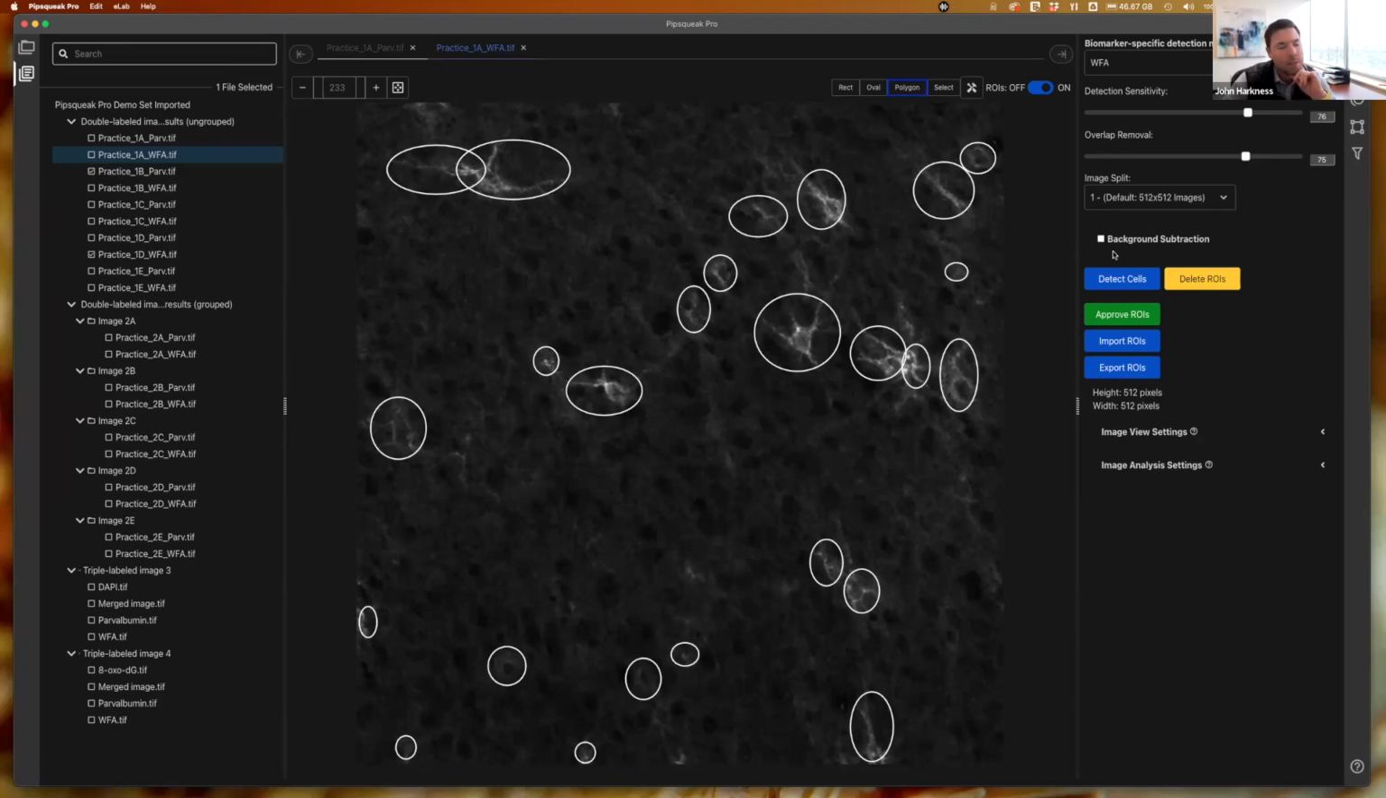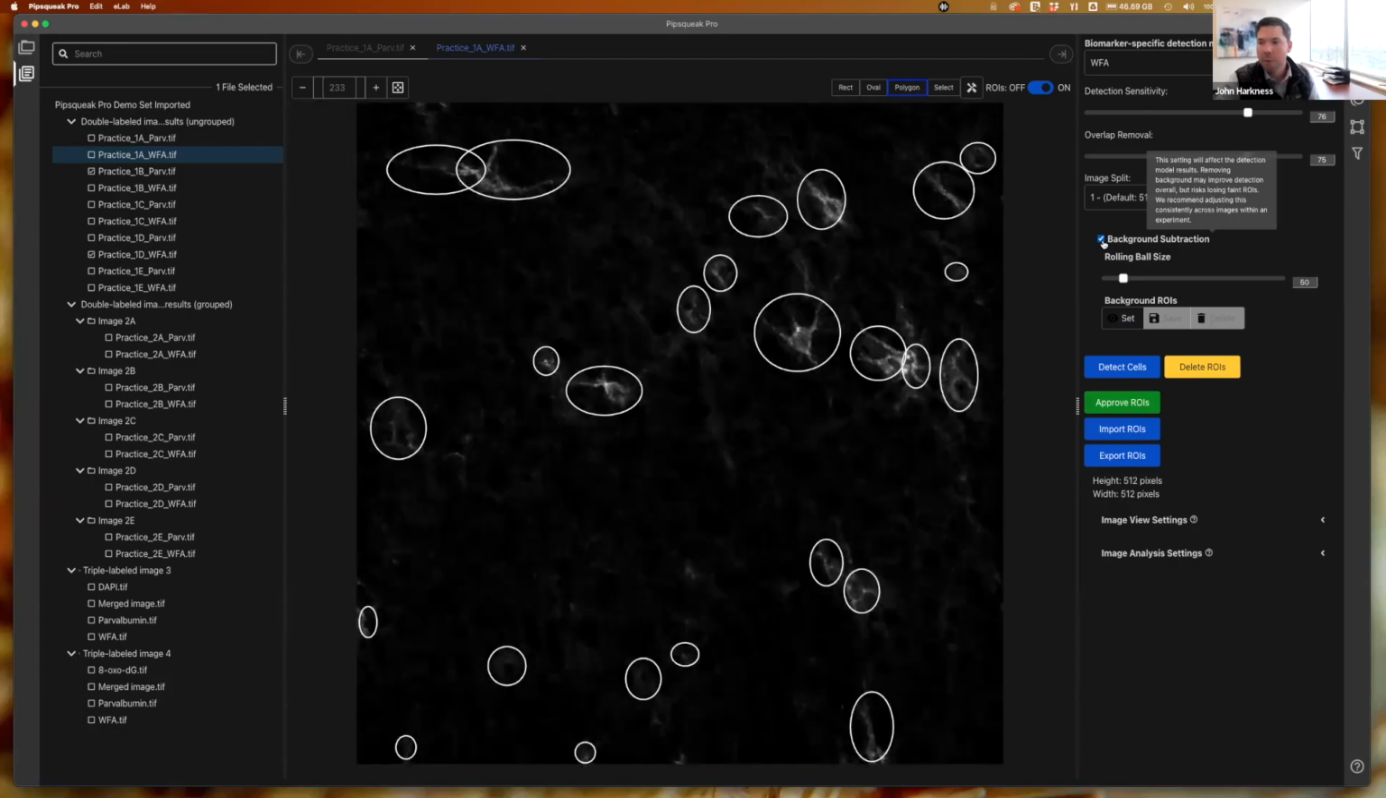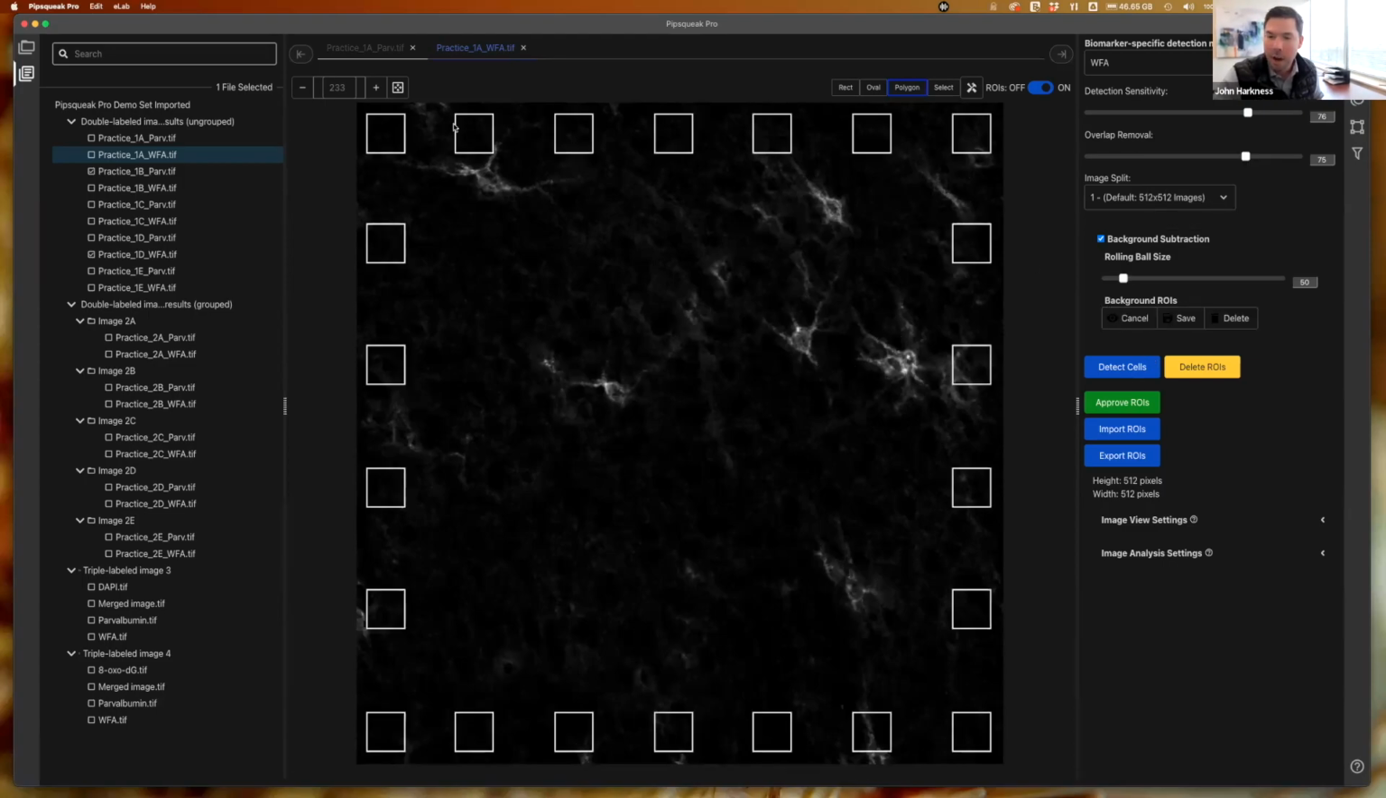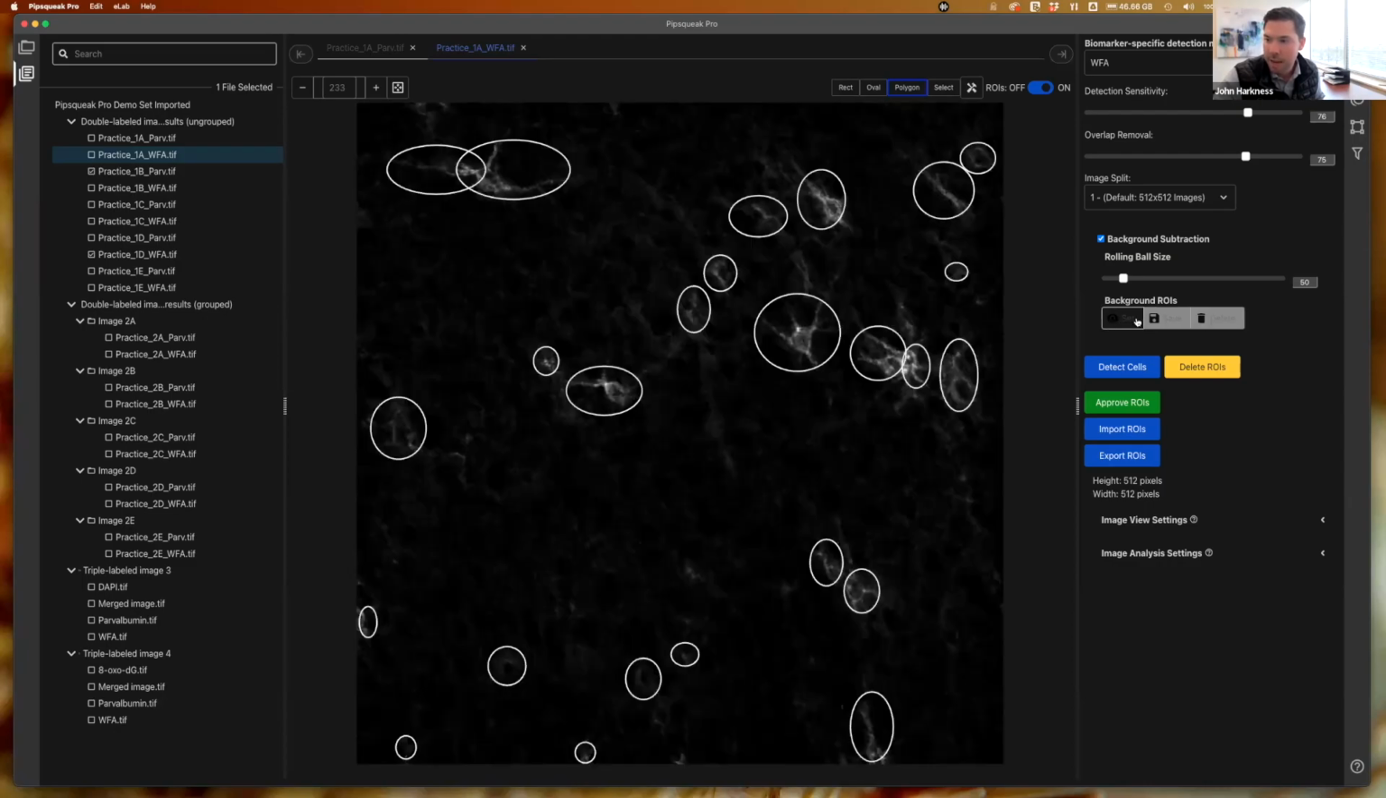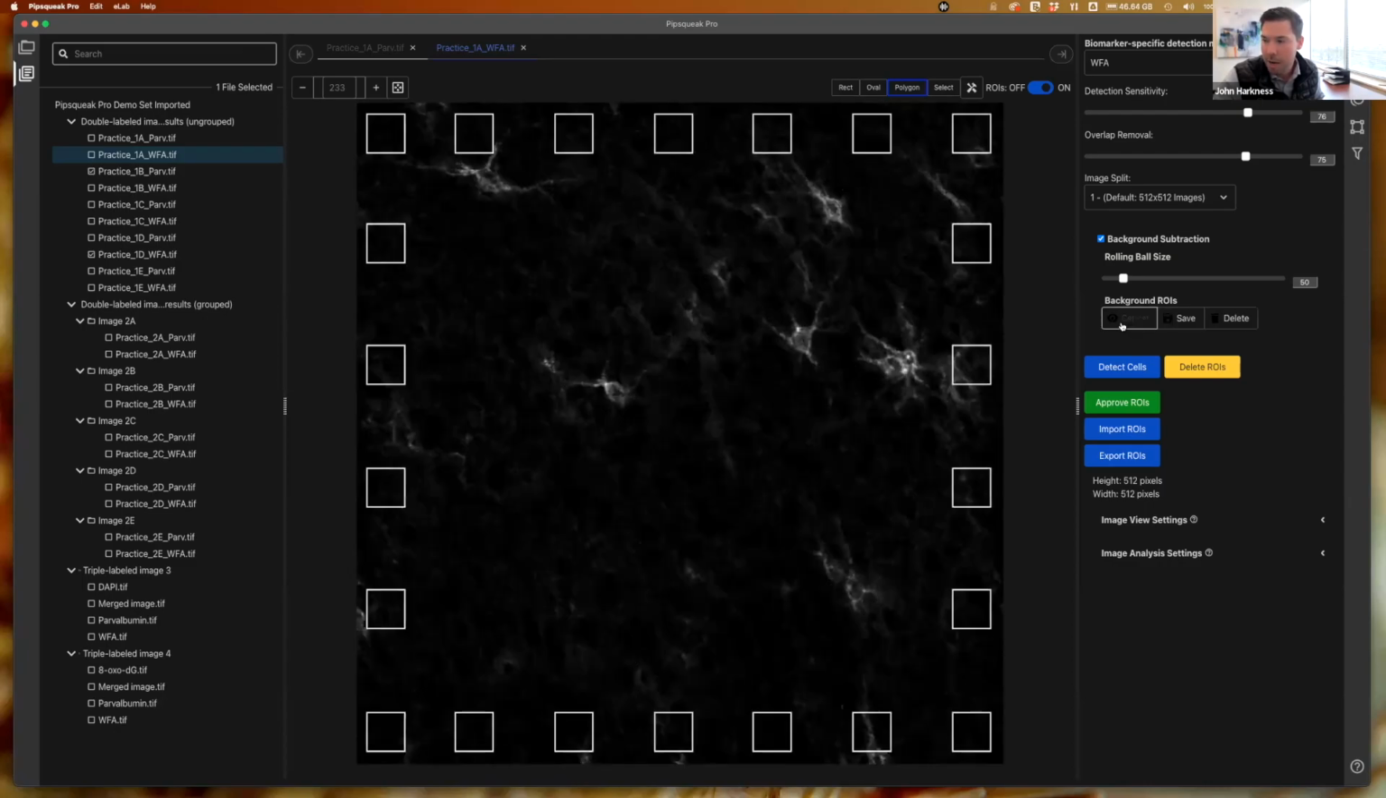One more thing that I like to do before finishing my quantification is to subtract out the background of my image. And this is going to be based on the type of analysis that you do in your lab, and how you want to subtract background is up to you. But in this case, I like to subtract background by using an automatic background quantification that happens in Pipsqueak. So I got to this by selecting my background subtraction and pressing set background ROIs.